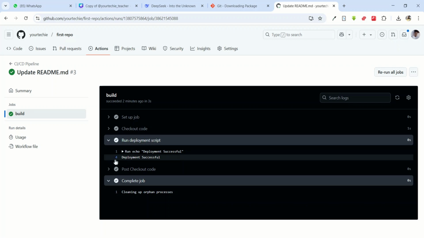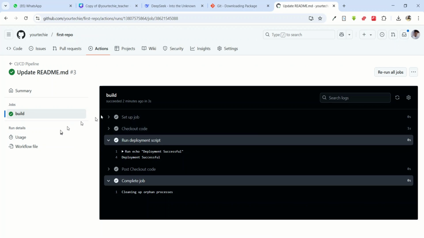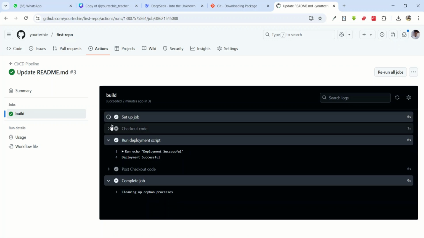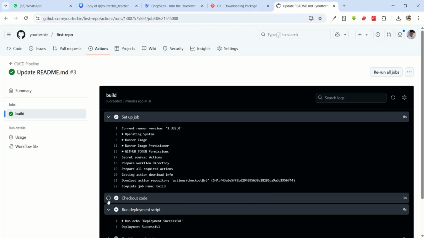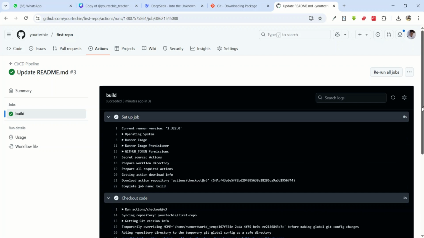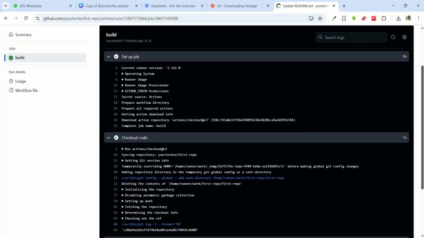So now checking the logs, we could see here in the build, you could see it has echoed deployment successful to let us know the build was successful, and you could see deployment was successful. And basically that's all. And you can share this repository link with others.